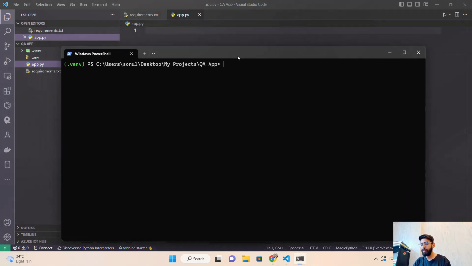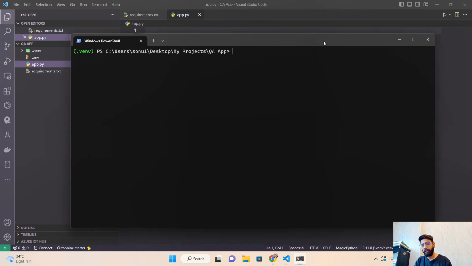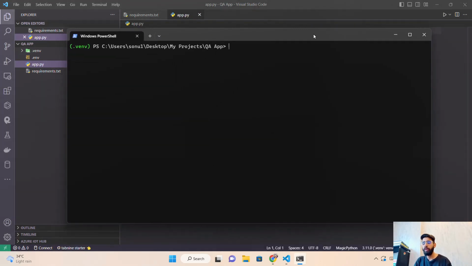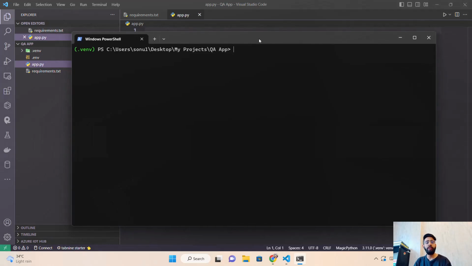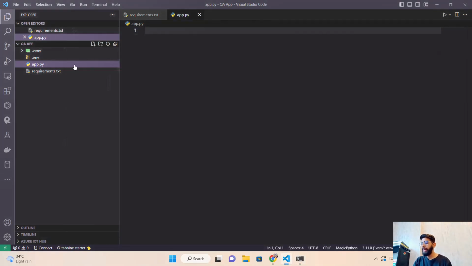If you haven't created this venv yet, how can you create it? You can create it using python -m venv .venv, where .venv is your folder name. But I have already done it, so I'm not going to do that. You can create that and then you can activate it. Okay, so you have to activate. If you are on Windows, you have to go inside the Scripts folder, and then you have to activate this virtual environment. If you are on a Linux machine, you have to go inside the bin folder, and then you have to activate it from there. So this is my app.py.